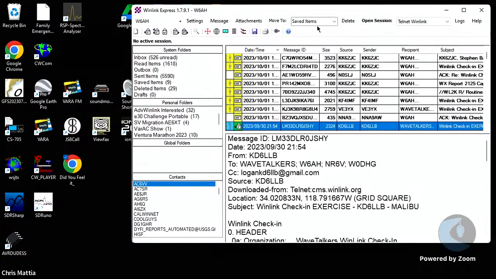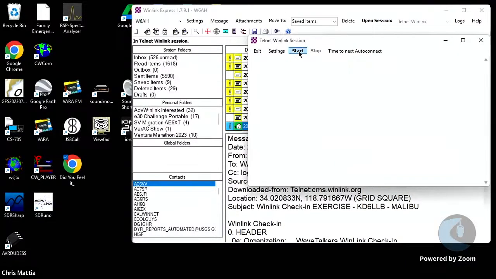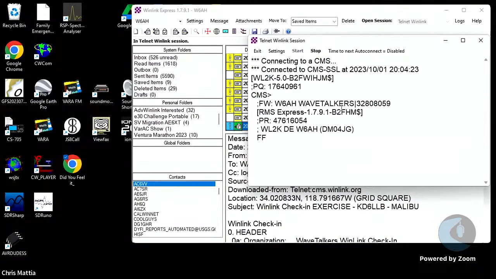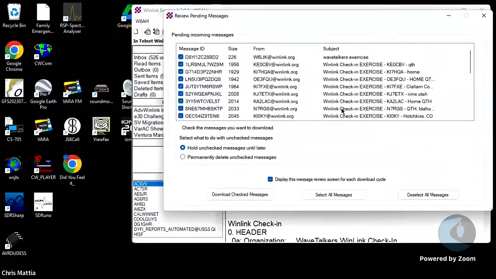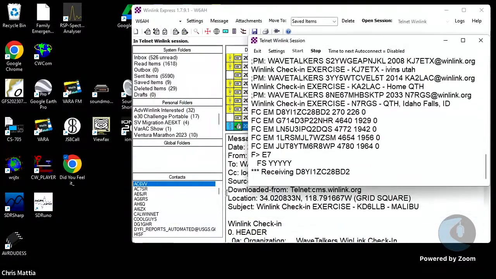That's there in the upper left. And then up here in the upper right, you want to open the session and go ahead and send your traffic. I'm going to click the start button, and we'll see if any traffic is coming in. It looks like we have quite a few check-ins that are coming in from all over the world. So I'll go ahead and download those.